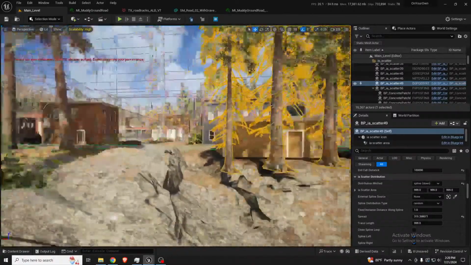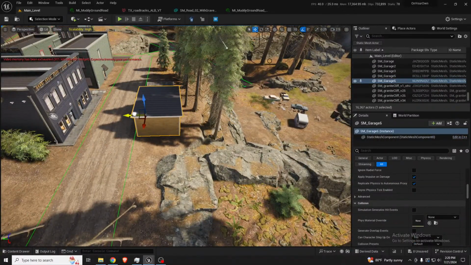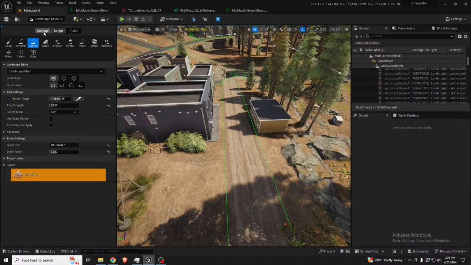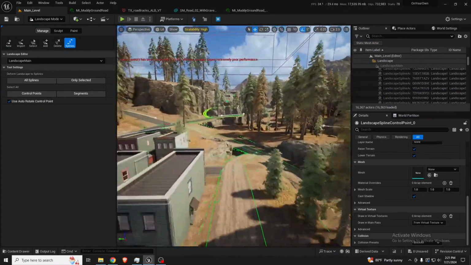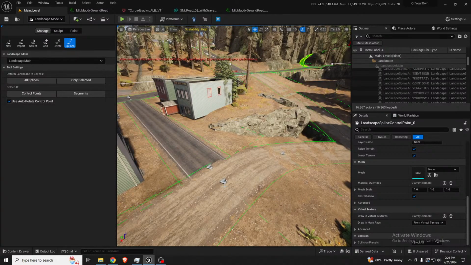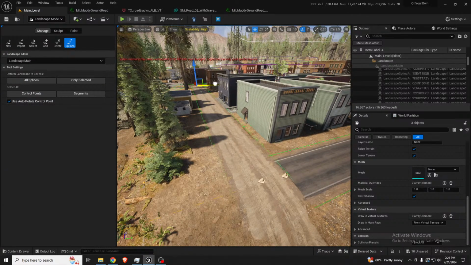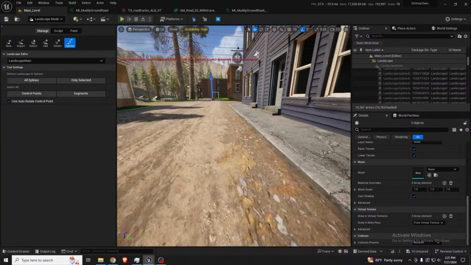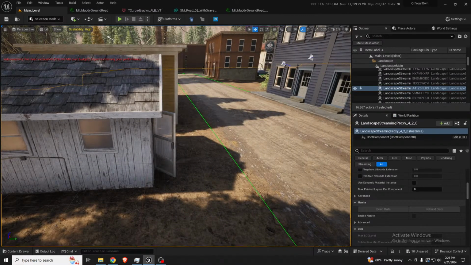There we go, that's a little bit better. And we just need to move these points in a little bit. Place them a little bit closer to the house there. Yeah, like I said, model.